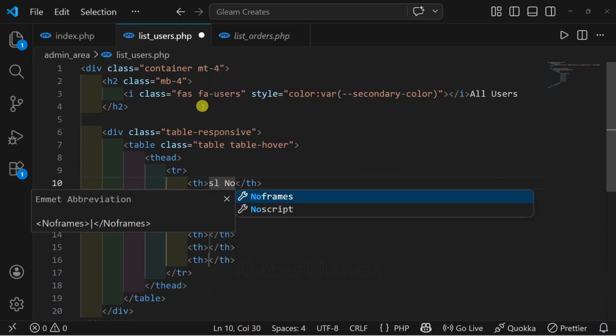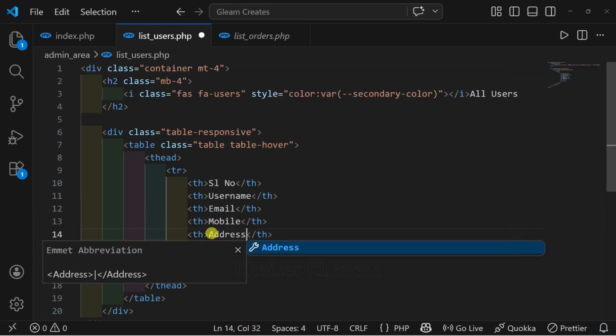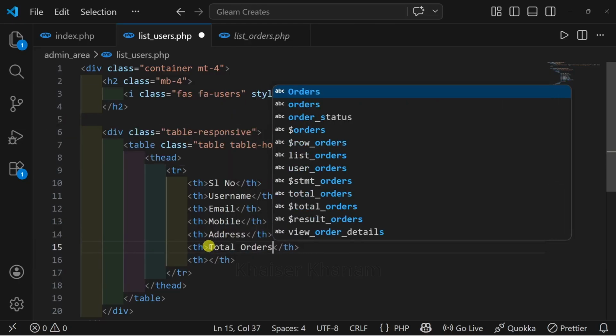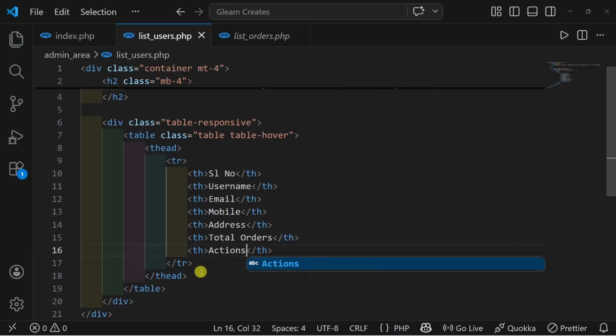First will be serial number. Second, I will pass username. Third, email address. Fourth, mobile. Fifth, address of the user. Sixth, total orders. How many orders the user has placed, that count we are going to show. And finally, we are having actions.